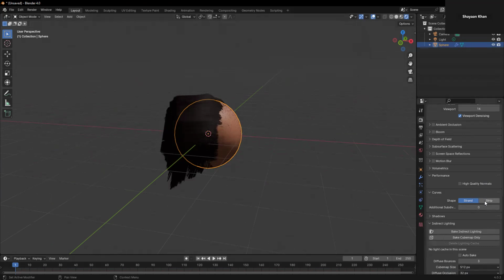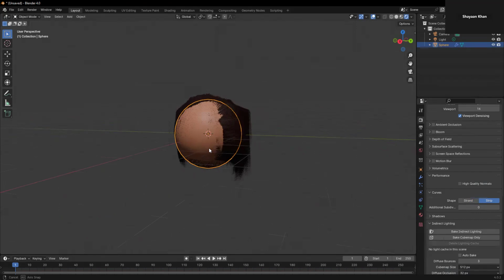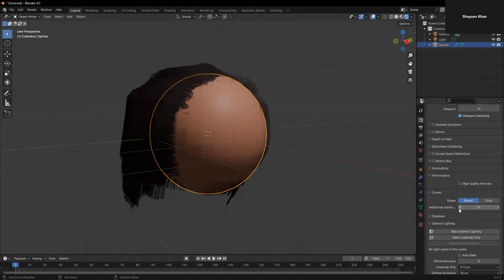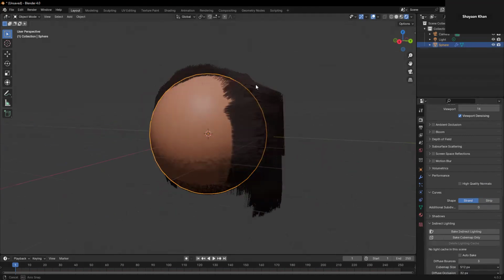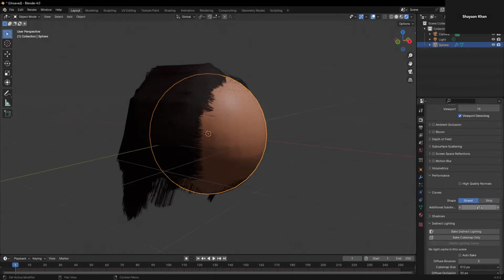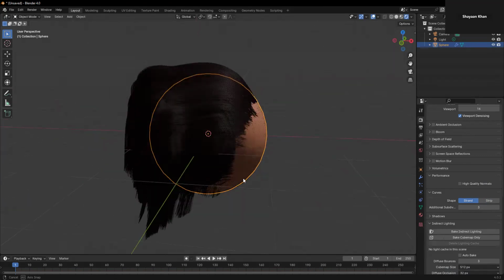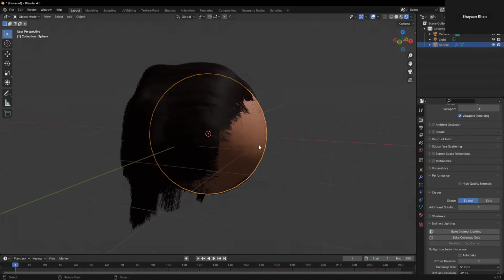So the difference is if I go strip, you see it looks a little lighter. If I go strand, it's a little thicker. And this is the subdivision. The more subdivisions you have, the more smooth the curve is. So right now you can see it's a bit edgy around the corners. So if I go up to 3, which is the max, I think, you can see the hair looks a lot better. It's smoother. It looks a little more natural.